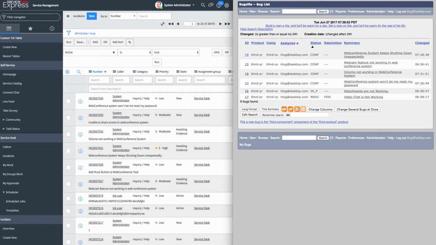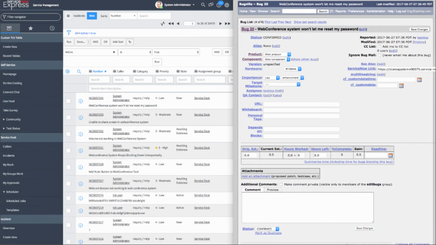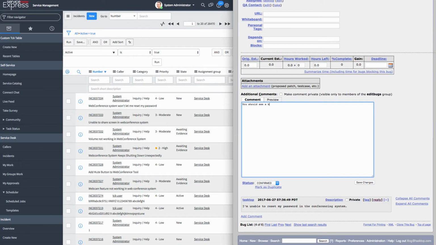This will then prompt our integration to flow information over to Bugzilla and to create a defect in that system, which we'll see right here. And if we open it up, we'll see that the fields have flowed over correctly and that we even have a link to our ServiceNow incident to allow for proper traceability.